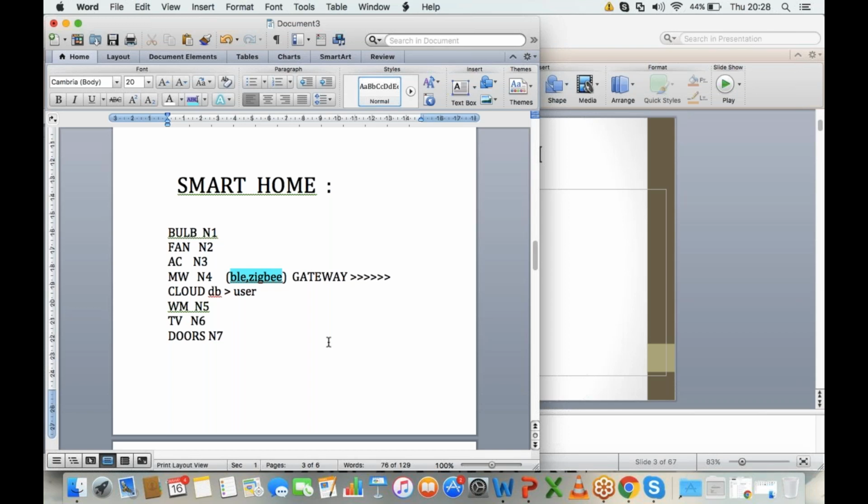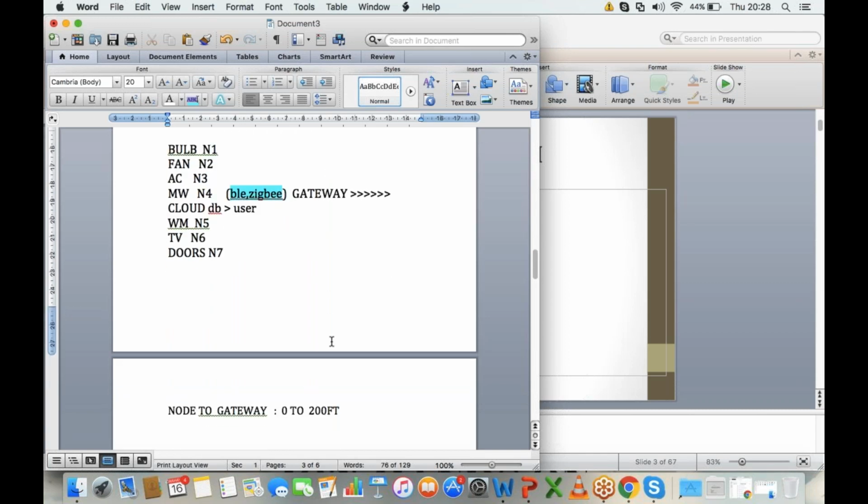And here, the gateway sends the data to where? I mentioned it very clearly. The gateway sends the data to the cloud. Got it now? Definitely you can raise the question, right?